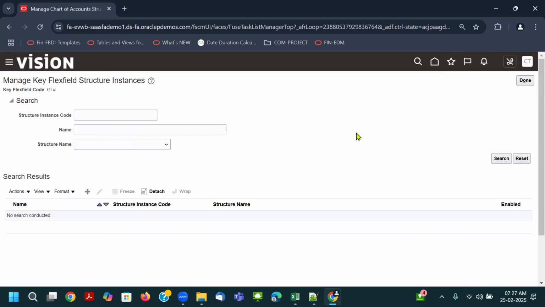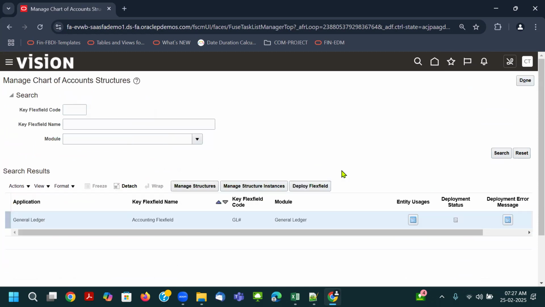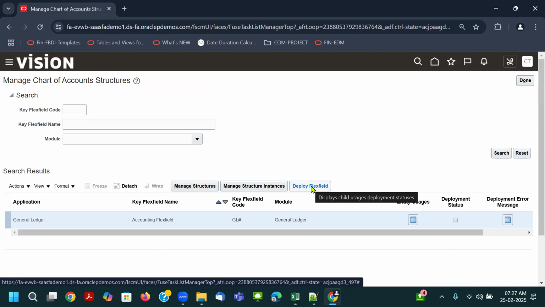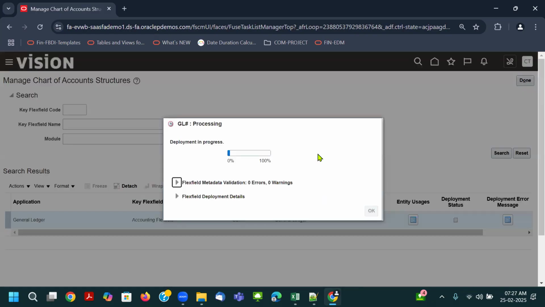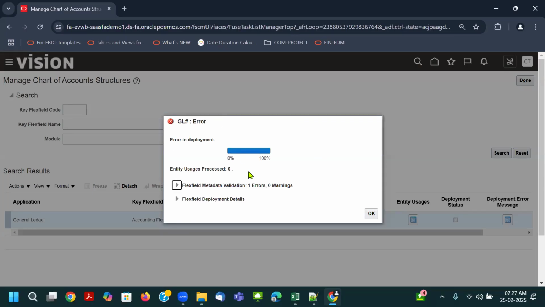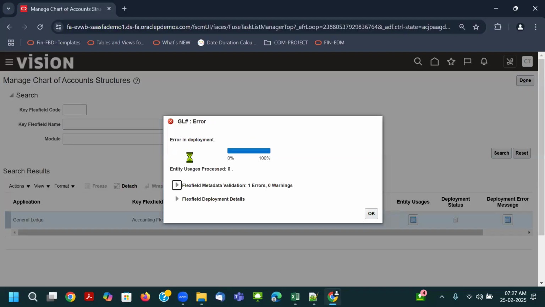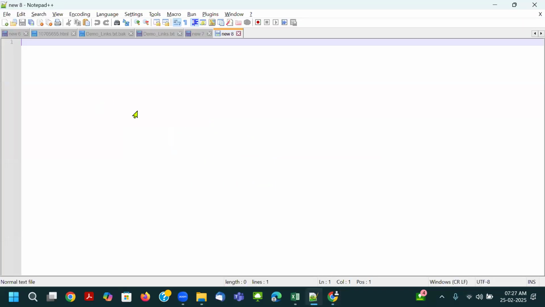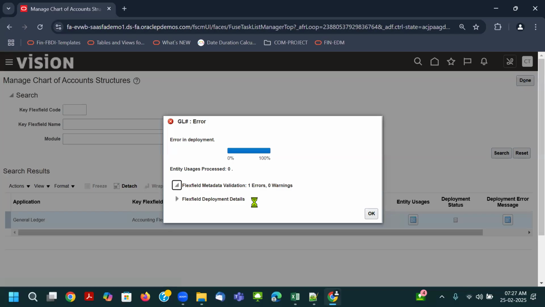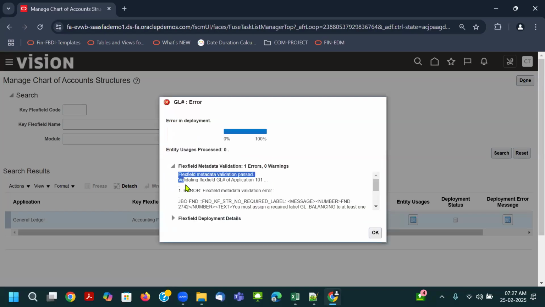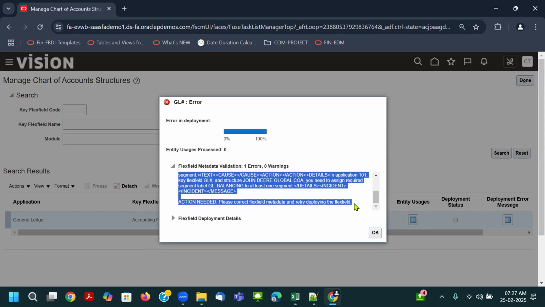So now please keep in mind, I'm doing the deployment. Okay, let's see whether it will be deployed or not. We'll see. See, we will get the error. Okay, so you just open Notepad++. Let's see what it is asking here.